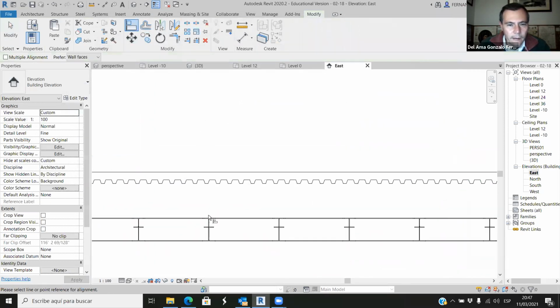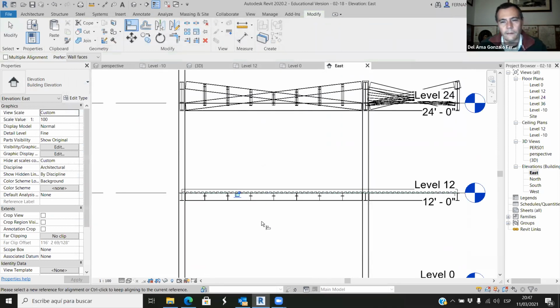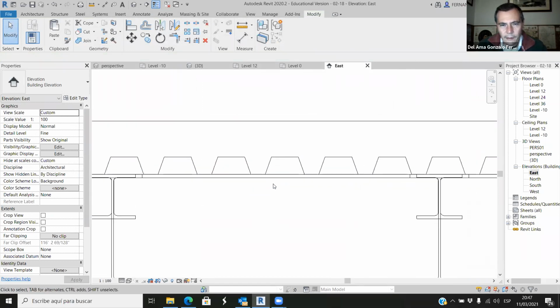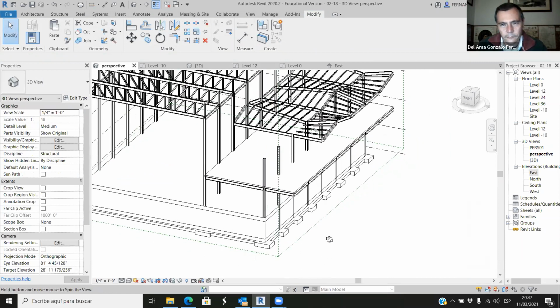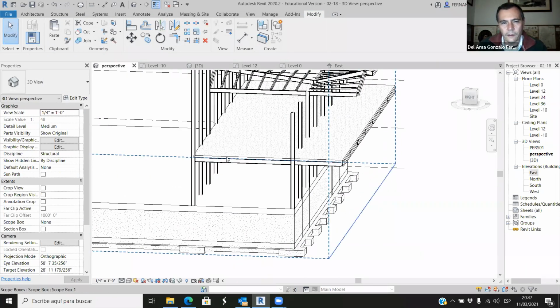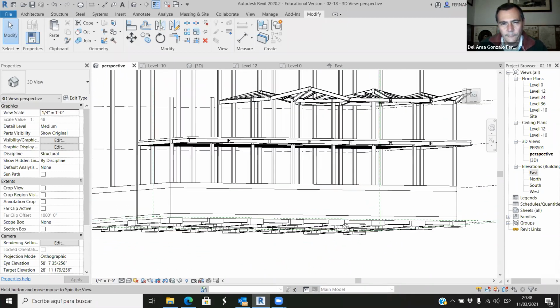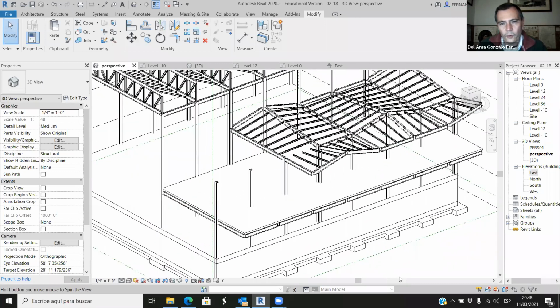And then we can align. We have to place this on the top of these beams. So now our metal deck, it's just on the top of these beams. Yep. So we have columns here and there, and then here we have an overhang.